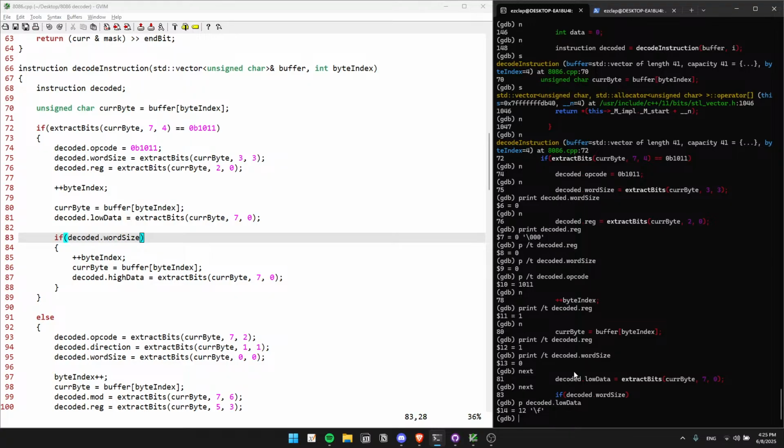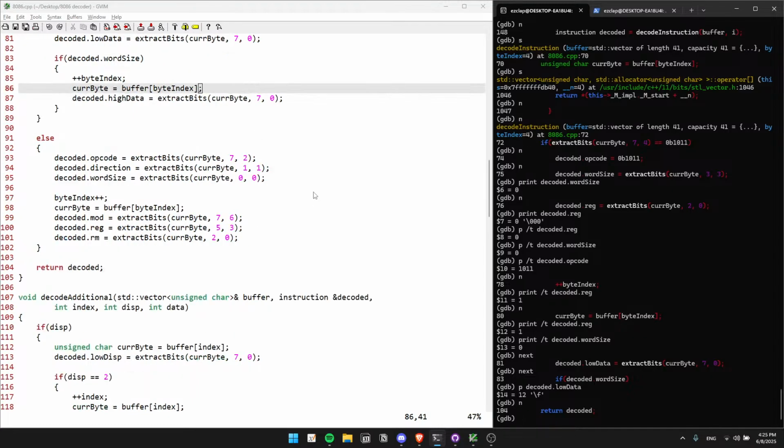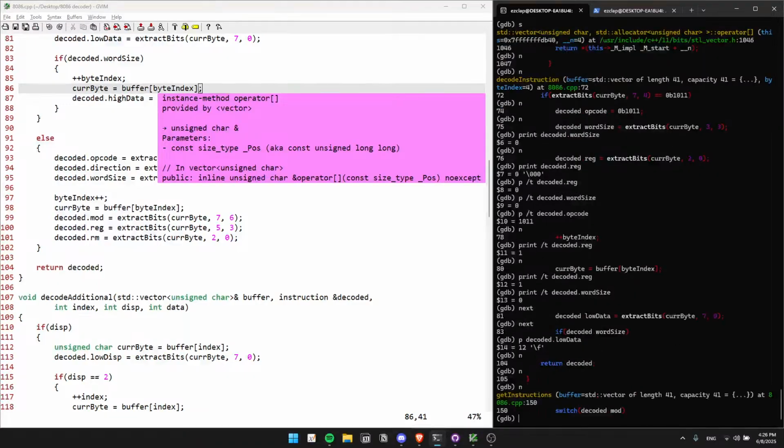Okay, everything's going well. What's the problem? If decoder dot word size. So the bit is not set. It should not go through this. Very good. It returns. That's perfect. But who is okay. Now that this went pretty well. Then we're switching decoder dot mod. I don't think we care about the mod field because mod field is not set. Maybe.